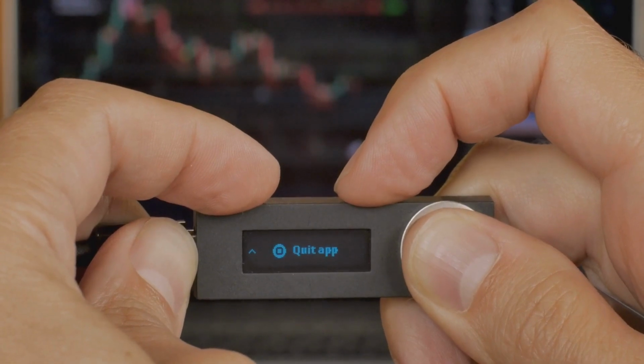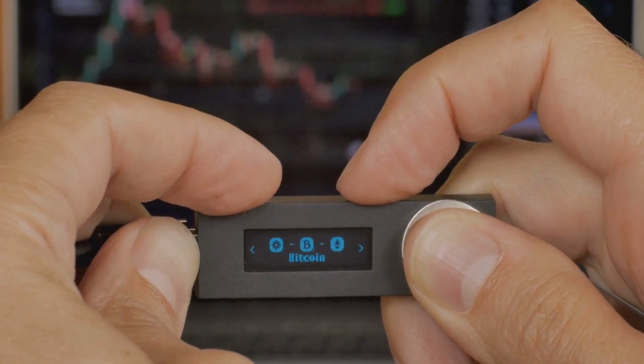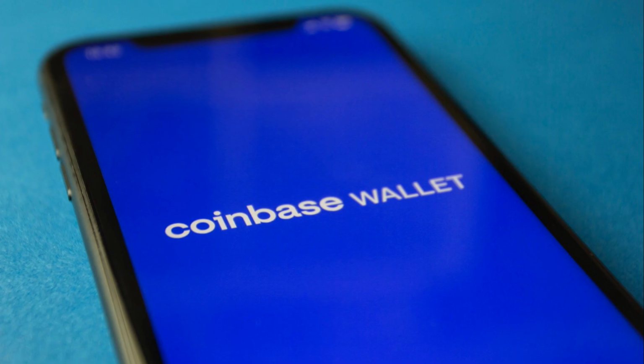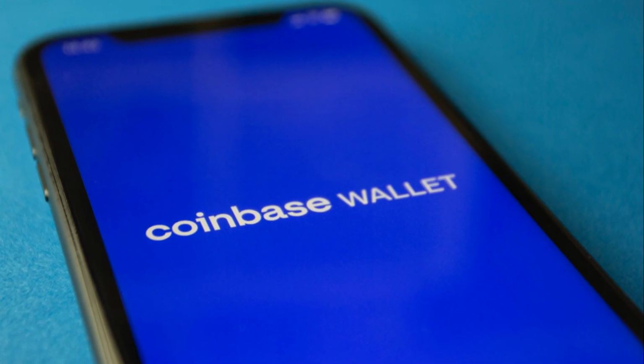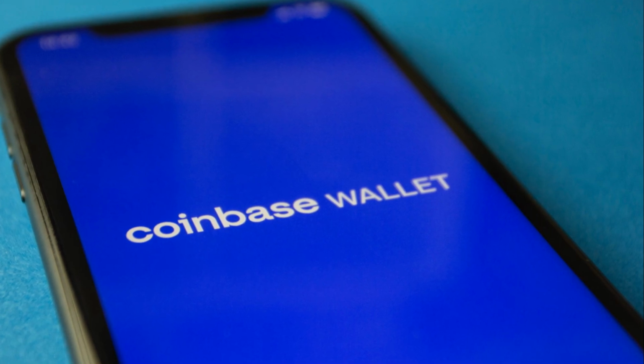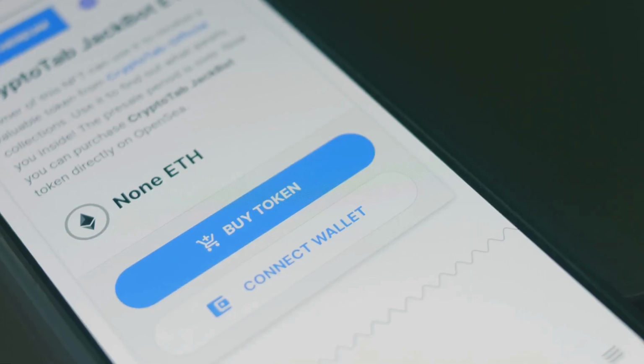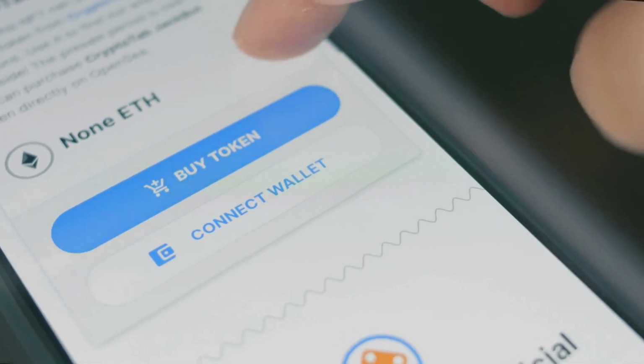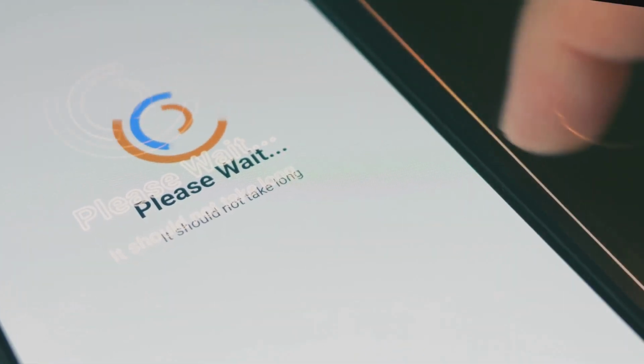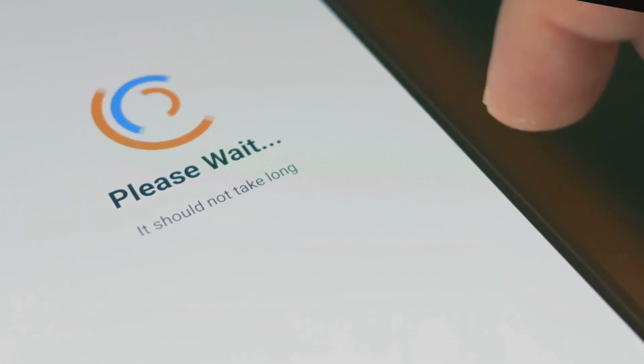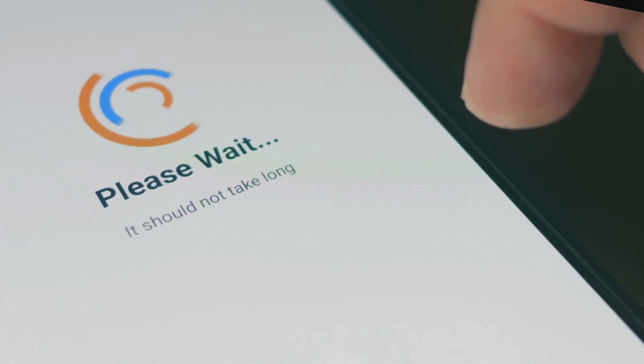SafePal is a great hardware wallet that offers top-notch security for your digital assets. It keeps your crypto extra safe with its advanced security features, ensuring your investments are well protected. Coinbase, on the other hand, is a popular platform for buying, selling, and managing your cryptocurrency. It's user-friendly and trusted by millions around the world.